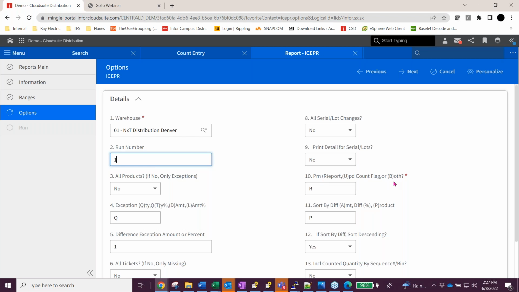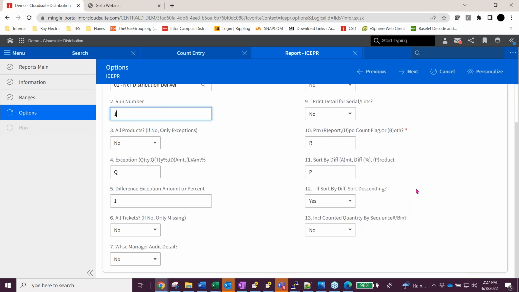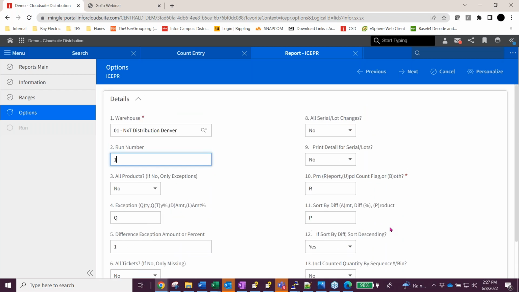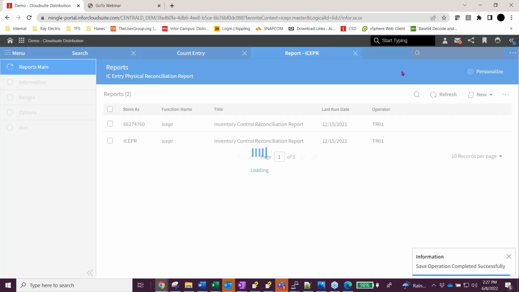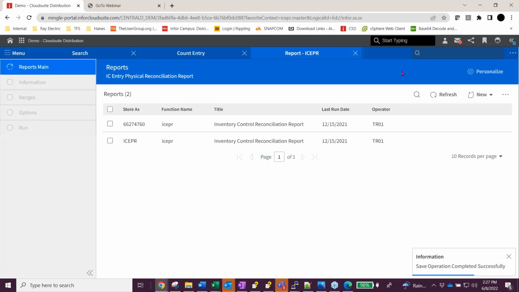You can print, sort, include counted quantity by sequence bin. No. So really the only thing I want to see is what's different on my count sheet. That's what we're going to run it for, because if I have 100 or 200 parts, I just want a count sheet of what's different.